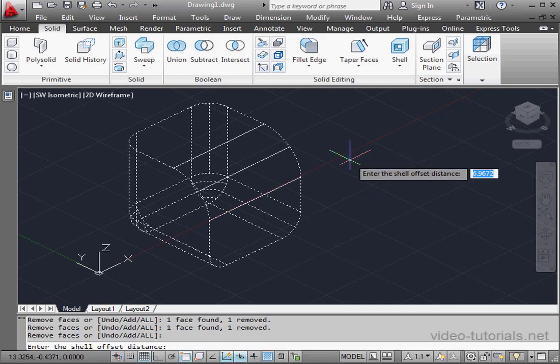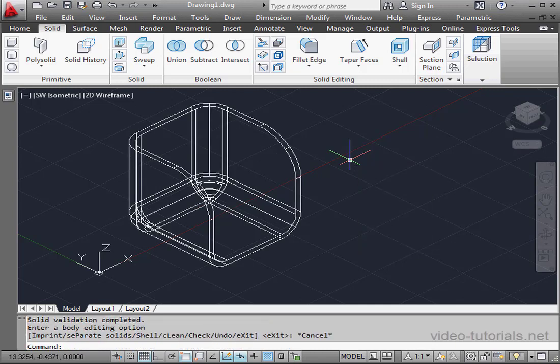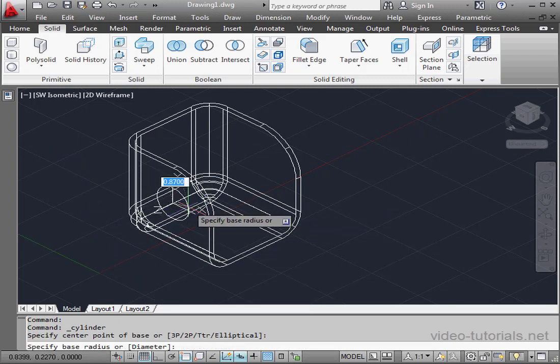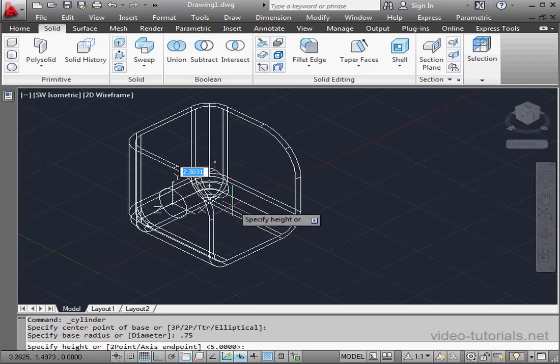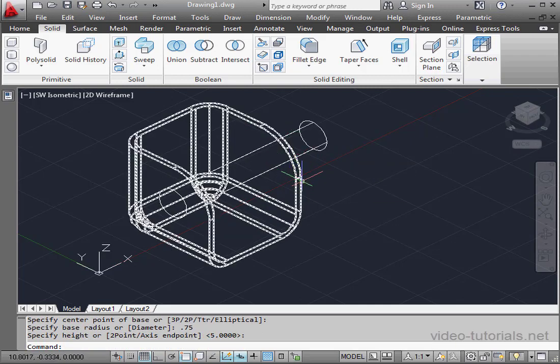Let's enter an offset distance of 0.25 units. Press Enter to accept, and we'll just press Escape to exit the tool. Now let's create a hole with the Cylinder tool. Dynamic UCS is active. Let's make the radius of our cylinder 0.75 units. Press Enter. The length of the extrusion isn't important here, just as long as it goes through this wall.